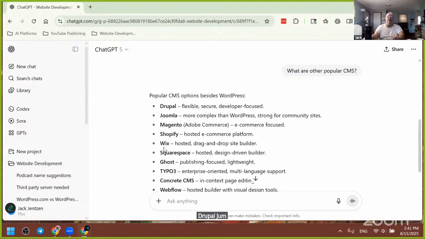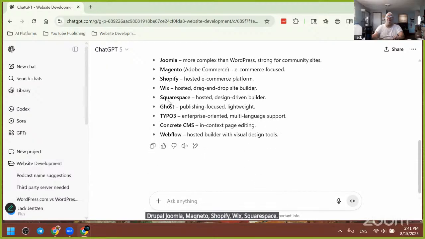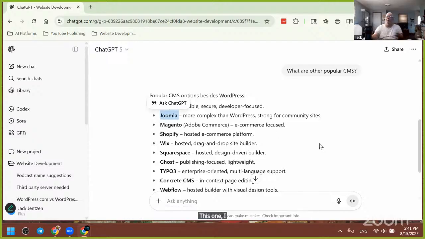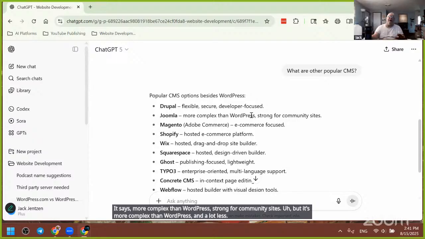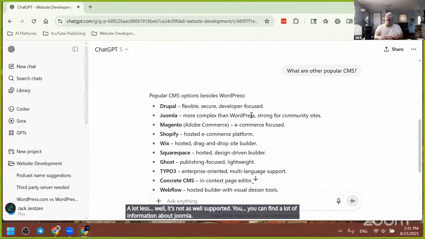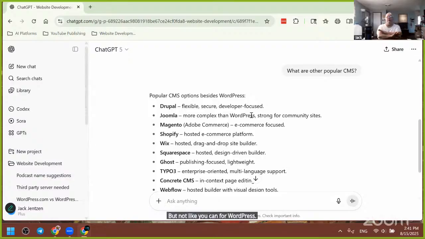Drupal, Joomla, Magento, Shopify, Wix, Squarespace, Ghost. I have some experience with this one, but it says it's more complex than WordPress, strong for community sites, and not as well supported. You can find a lot of information about Joomla, but not like you can for WordPress. The support for WordPress is so ubiquitous, it's been around forever, and that's why we chose it.